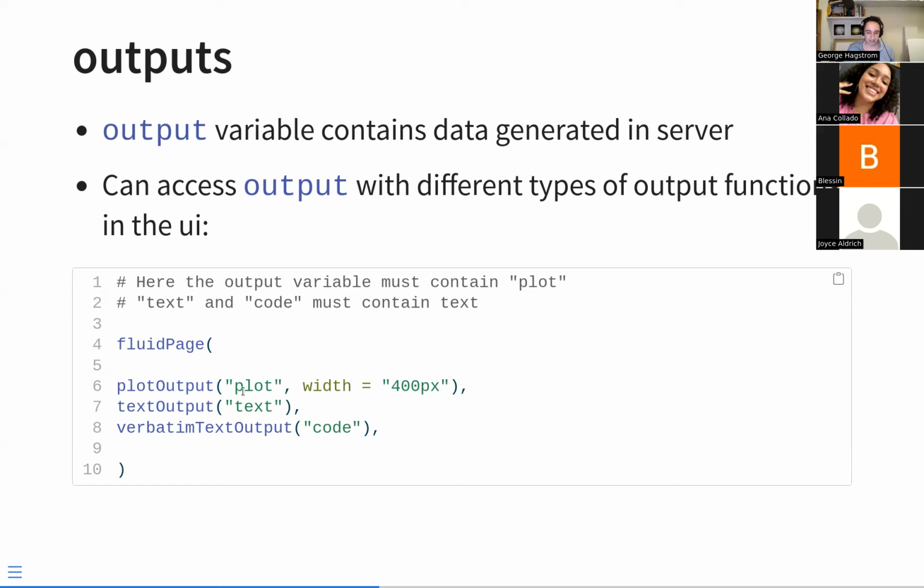And then textOutput is going to look in the output for a variable called text. So I could change these names here. It doesn't have to be a super descriptive name. And then it would display the text. And then verbatimTextOutput is another text output. There's also a tableOutput, etc. So there's a variety of different output functions.